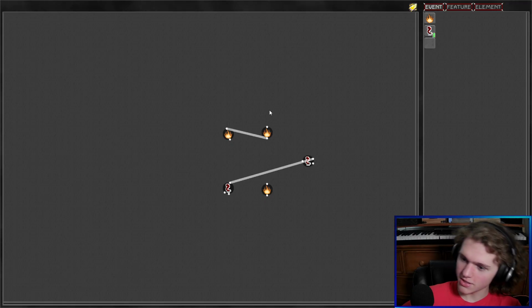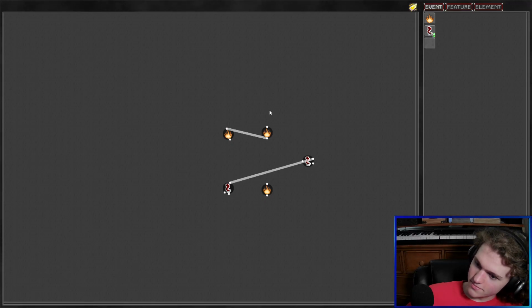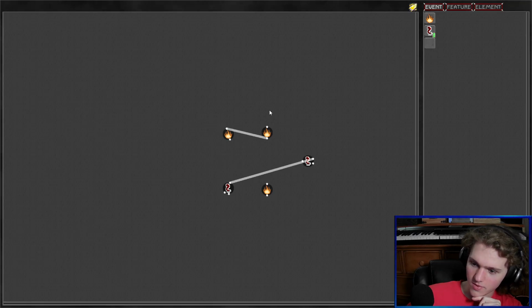Why does my OBS UI look slightly different? Maybe it's because of the panels being resized or something.